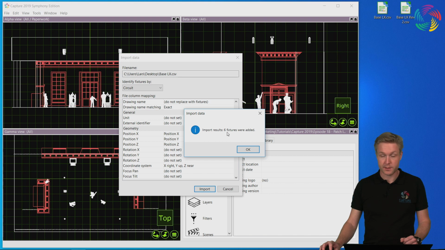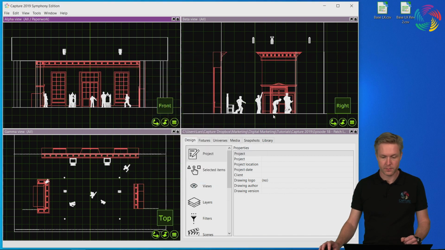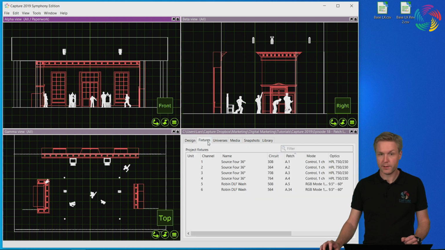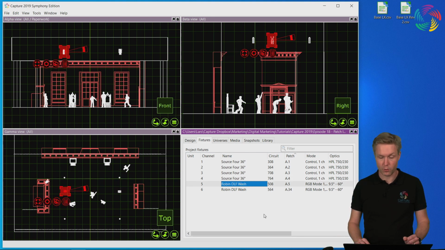Capture informs us that six fixtures were added. I can see the fixtures have appeared. And if we take a look in the Fixtures tab, clearly there are four Source 4s and two Robe Robin DLF washes.